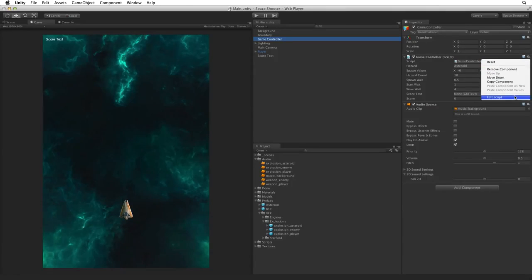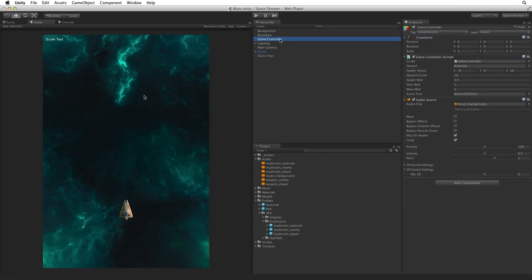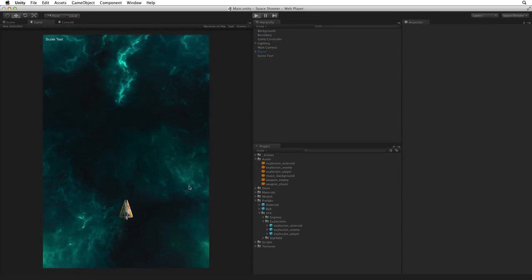Open the game controller for editing. Change Score from Public to Private. Save this script and return to Unity. We no longer see nor have access to Score. Let's set our reference to our score display. With Game Controller selected, drag the Score Text game object onto the Score Text property on the Game Controller component. Save the scene and enter play mode.